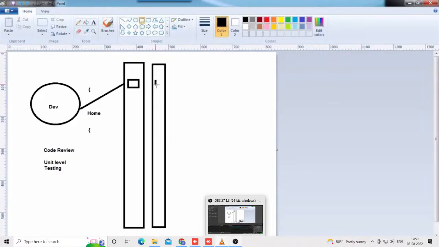Now this is the QA environment. This build will be assigned to whom? To the QA. See, now you are the QA guy. Now what is your role? Interview question: what are your roles and responsibilities? So now as a QA, what do you need to do?